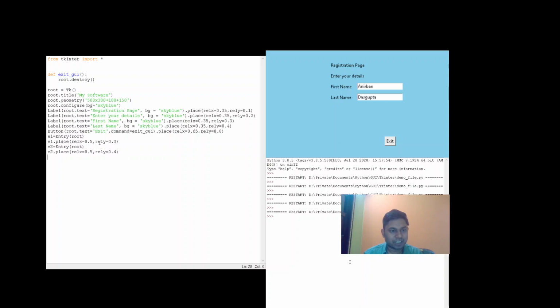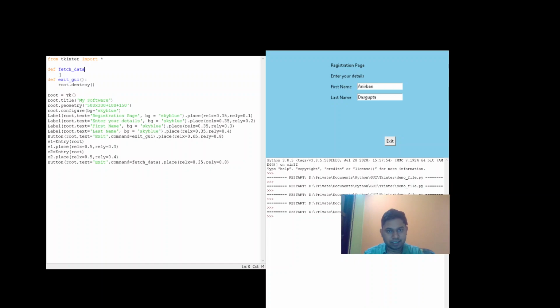I want to get the data which the user inputs using a button. So let me add a button. My button would be placed in line with the exit button. So let me make this 3.5, and I'll have a function like fetch data. Now let me define this function. Define fetch data.